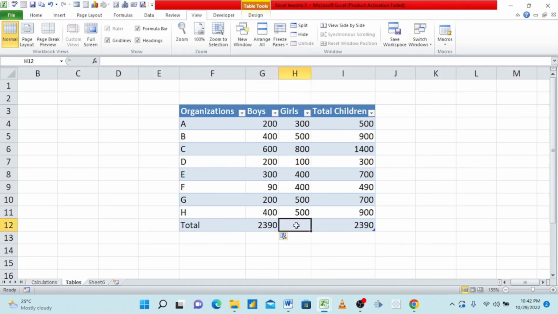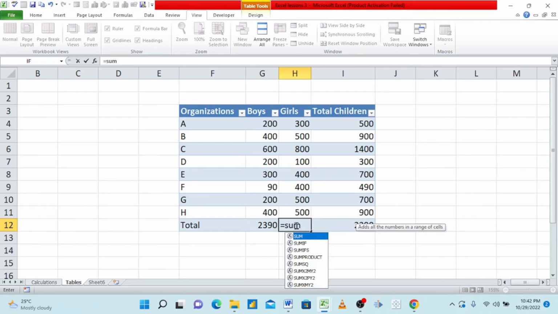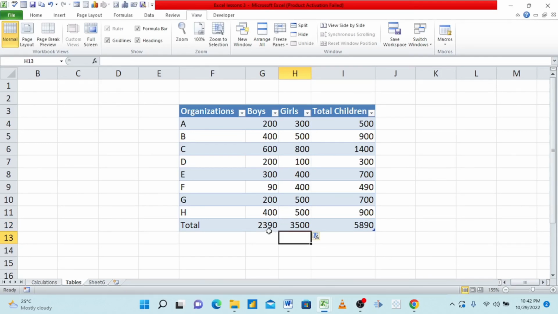If I come here again and I press equals to, and I press sum, and I press shift bracket open, and I reference this cell from up here, and then shift bracket close, and I press enter. You see it already gives me the total of boys and girls. So if your manager asks you how many boys did this organization reach, you just come up here, you get the boys. How many girls did they reach? You come up here, you get the girls. And how many did they reach all total? You come here, you get the total children.